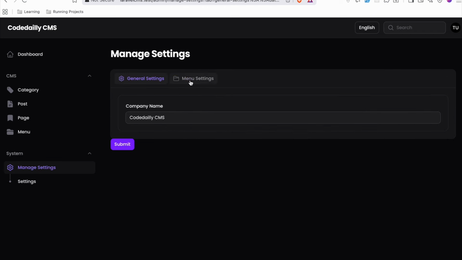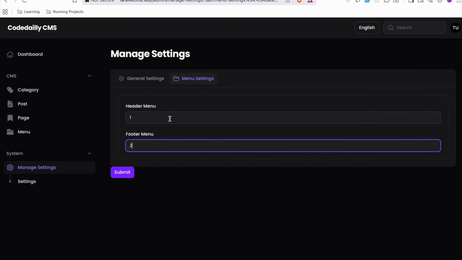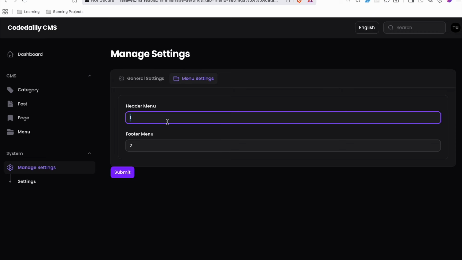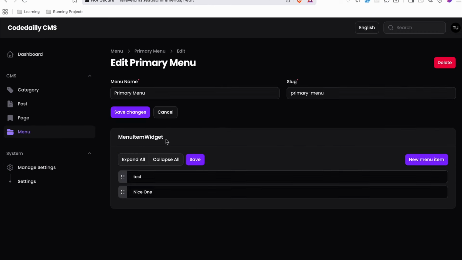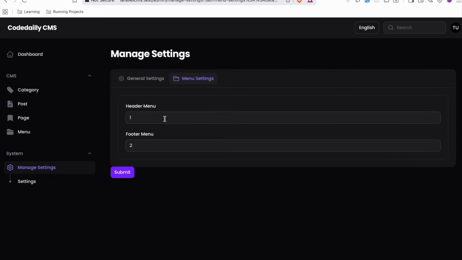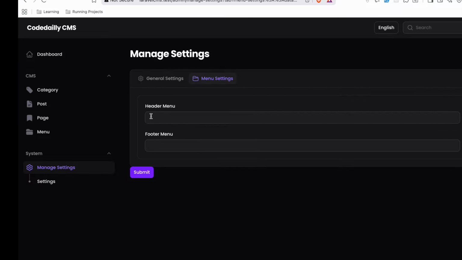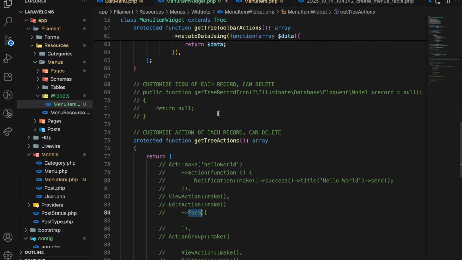So if I go here to menu settings, you can see I have nothing. I need to manually use the ID. It's like primary menu ID is 1, then I need to type 1, footer menu is 2, then I need to type 2. So let me remove this. Now I will show you how we can create this. For this I will create a custom component and explain how we can use that.